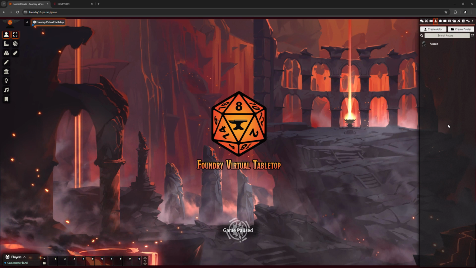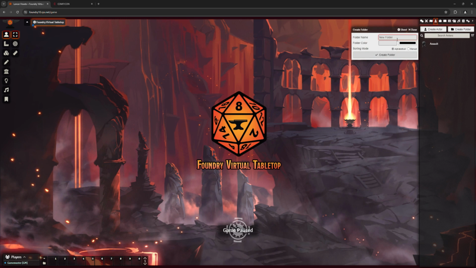So in the Actors tab in the upper right, we're going to create a folder, and we're going to give it the name Mitch. Now I'm going to color this folder bright green so you can more easily see in some later steps what is inside the folder and what is not.